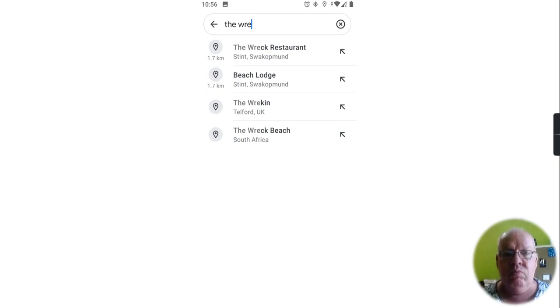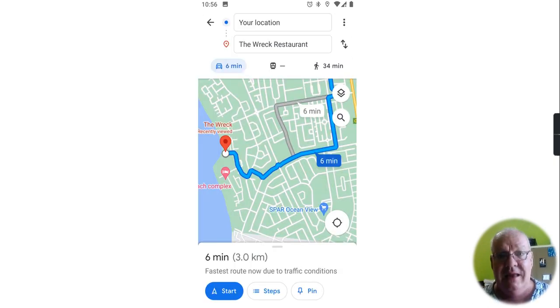And if I were to go to the Rec restaurant, I just start typing in the Rec, and it's very clever. It knows you're not interested in the Rec in Thailand or in America. You're interested in something close to you. So it says, oh, there you are. Rec restaurant is there. It's 1.7 kilometers away. And you click on the button and it says, oh, hang on, from where you are to the Rec restaurant, it'll take six minutes. And there's the route.